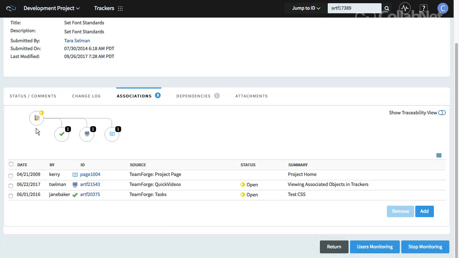Here we see our artifact at the far left and some associated items tied to it. The number at the top right of the object icon indicates how many of those objects are associated. Below the visual, we have a list with active links directly to those objects and some brief details including the type and status of those objects. Here we can add new associations using the Add button and following the wizard.